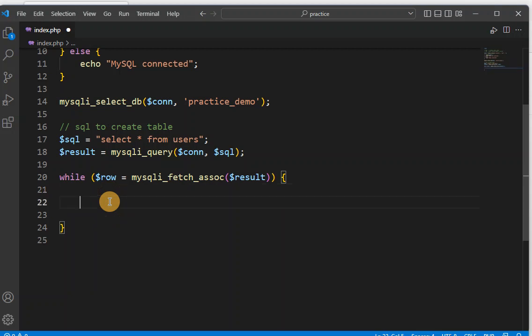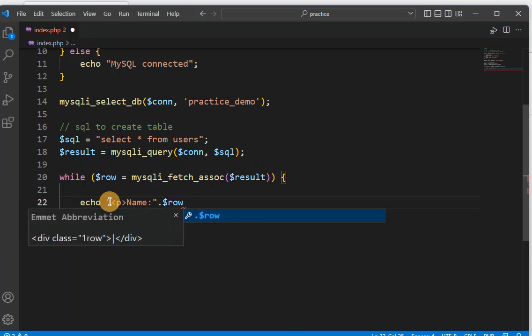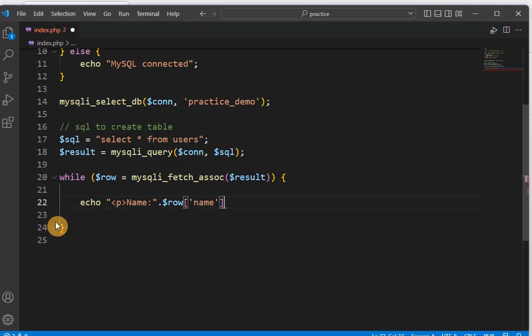So let me show you here. Let me make it echo name equals to, let me make it a paragraph, row, and, sorry, we don't have the name, we have the first name only. So we can use it like this, and here we have to terminate the p, and this way we have to close it. Now let's see.